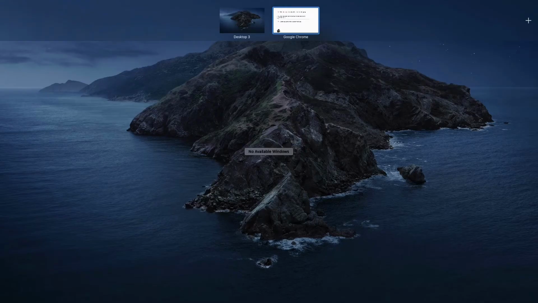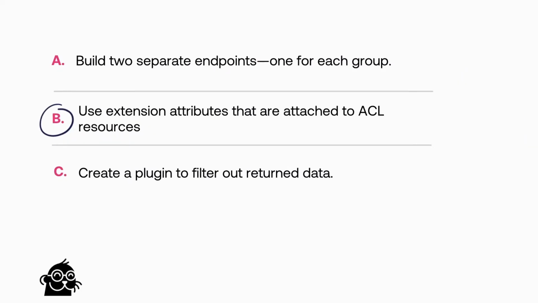And you'll see I've marked the correct answer already. So we have three on deck here. A: build two separate endpoints, one for each group. B: use extension attributes that are attached to ACL resources, and C: create a plugin to filter out returned data. All right, so remember, it's not a matter of what's the right answer here, but it's more a matter of why is this the right answer? Why would we think this answer is better than the other answers?